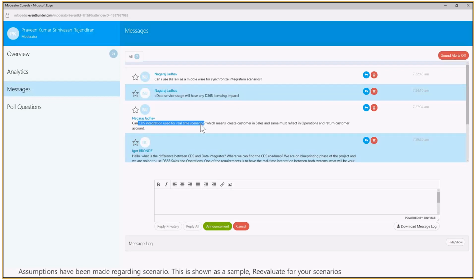Can CDS integration be used for real-time scenarios, for example create customer, sales, finance and operations, and return the customer account? While this is possible, you will not be able to use the CDS sync framework today to achieve it. So you can still use the CDS for storing your unified data. The orchestration beyond it would go through Logic Apps or Flow on top of CDS today. The connector that we have today only supports periodic sync flows and not real time. But at some point in future, you might see new feature sets added to that.